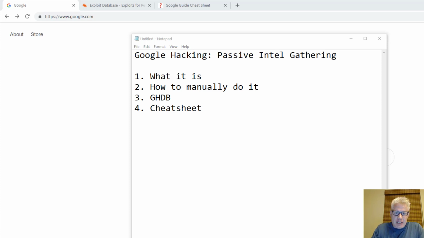This video provides a quick overview of Google hacking, also known as passive intelligence gathering or passive recon. So we'll discuss what it is, how to manually do it. We'll go over the Google hacking database, which helps sort of automate some of this. And then we will finally discuss a cheat sheet, which goes over some of the Google hacking operators you will use in your searches.